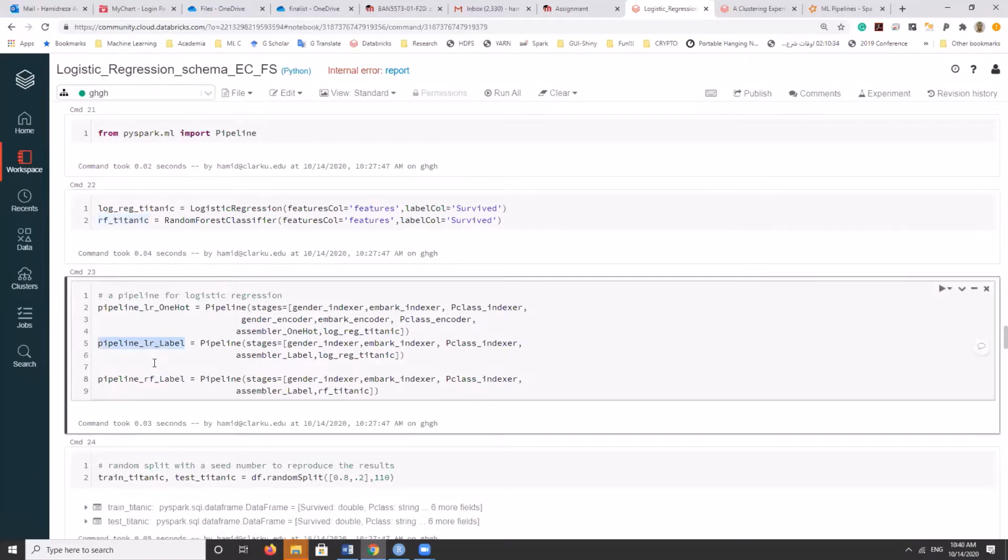I define another pipeline. In this pipeline, I don't have those encoding steps because I just want to do label encoding, not one-hot encoding. And for random forest, I also don't have the encoding steps. Basically, here I want to have 3 experiments. First, I want to look at the performance using one-hot encoding. Then I want to check label encoding. Then I want to use random forest for feature selection and see what happens. So these are the 3 scenarios that I'm going to do in this class.